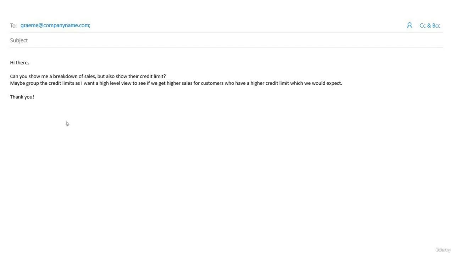So for our third exercise, we have received an email. Can you show me a breakdown of sales, but also show their credit limit? But they want us to group the credit limits to see a high level view to show if we get higher sales for customers who have a higher credit limit. So let's have a look at the query.